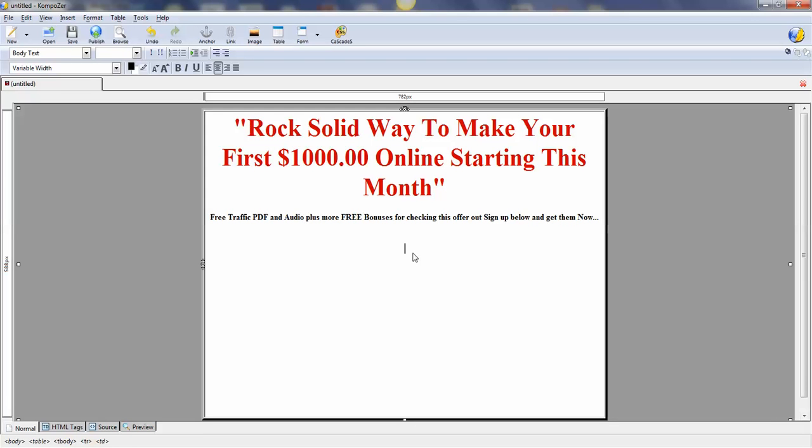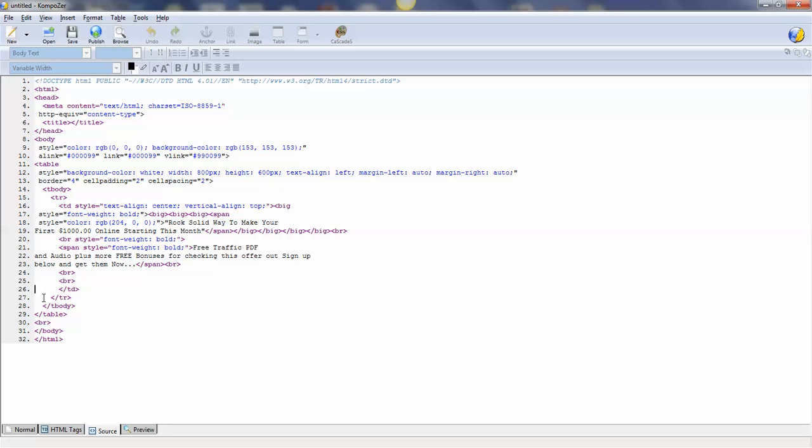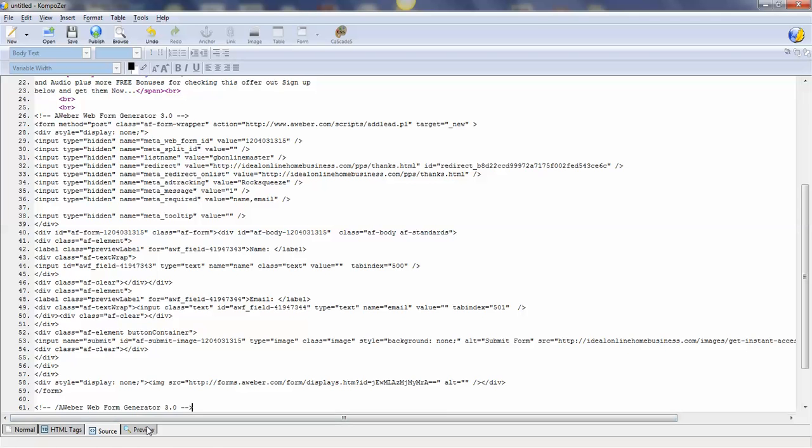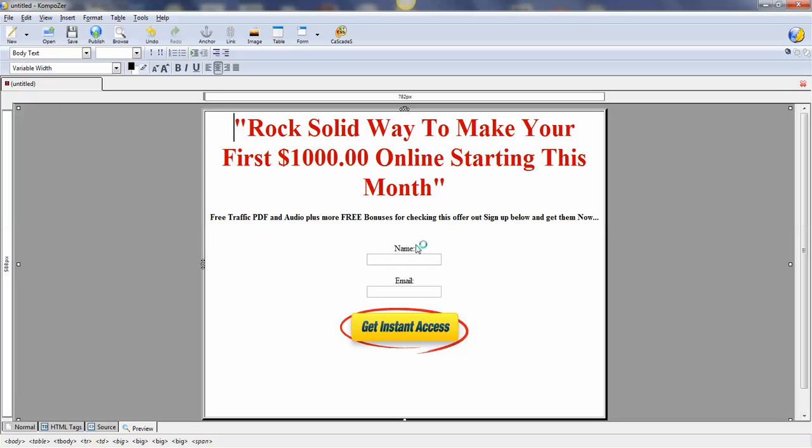Alright, this is kind of technical. Not bad though. See, the cursor is blinking. Going into source. There's your cursor. It's blinking. Hit enter. Go back up one. Paste. There's your form.